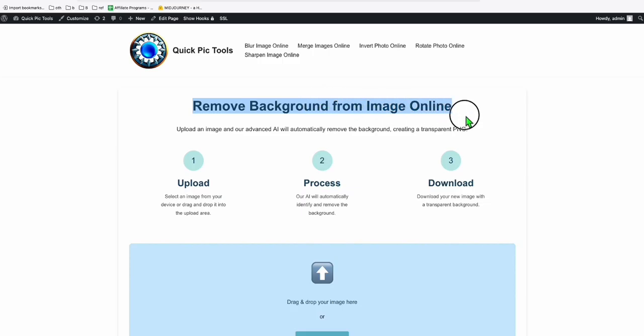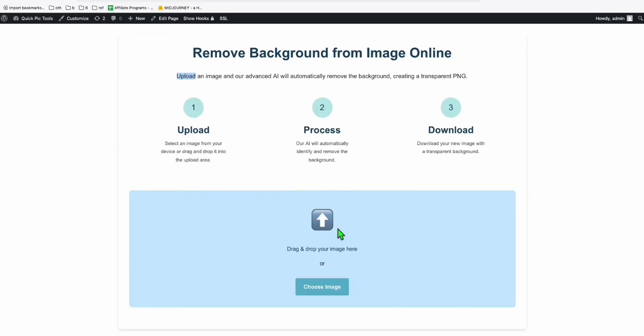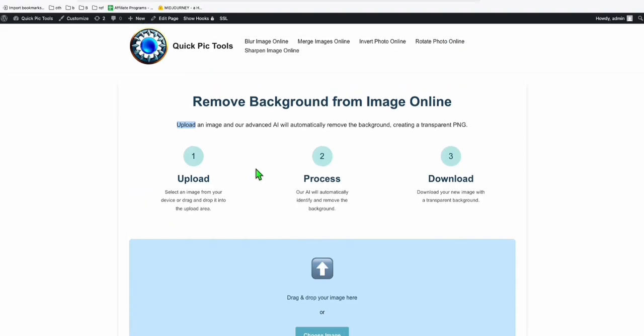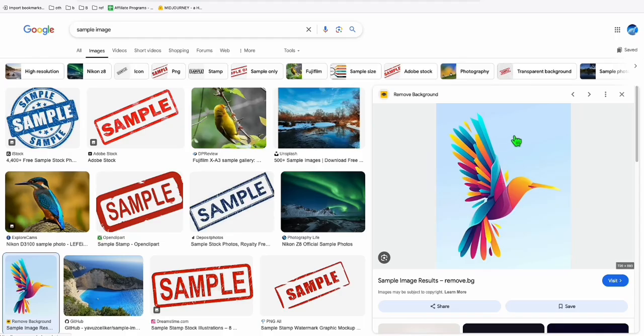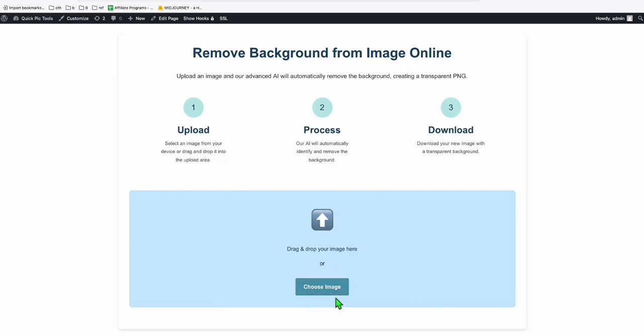Look at this. Really wonderful. The look itself, it's awesome. So now it's time for us to test if it will actually remove the background. So we will save this bird right here. Now let's come back here and upload the image.